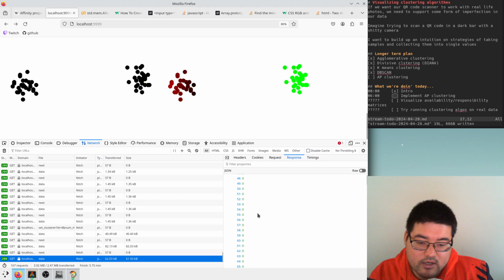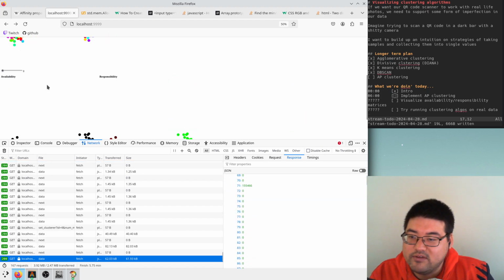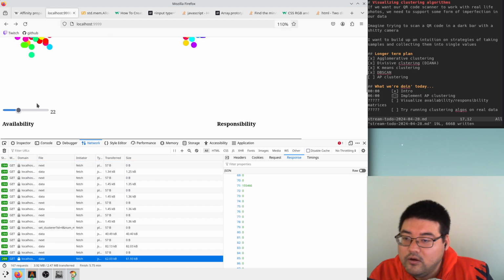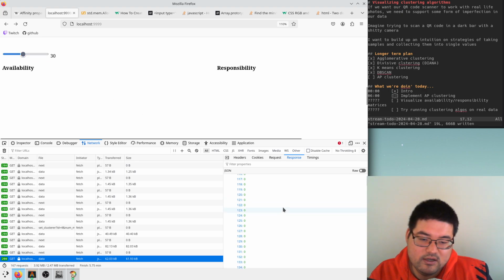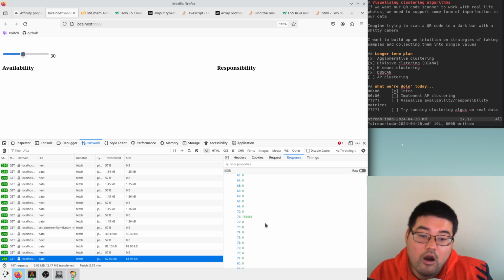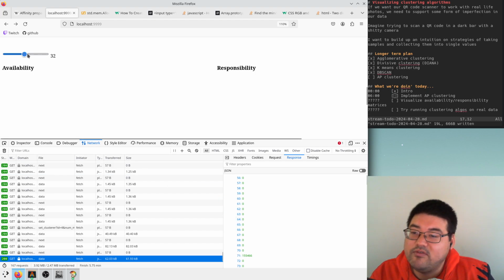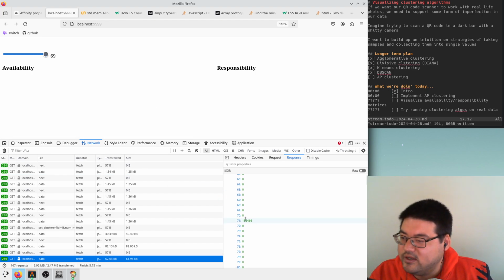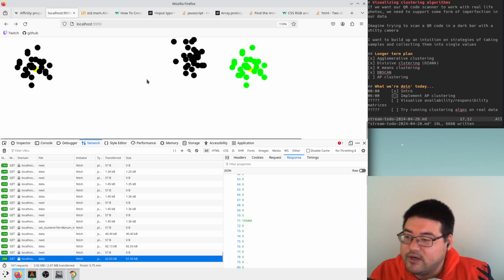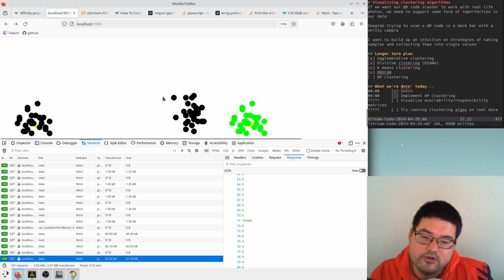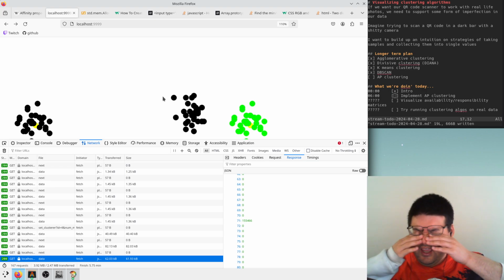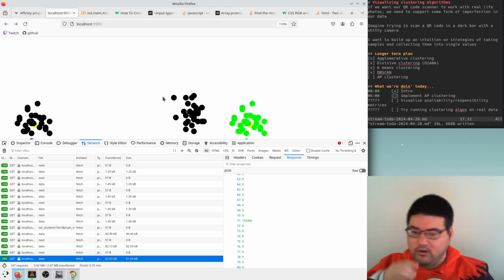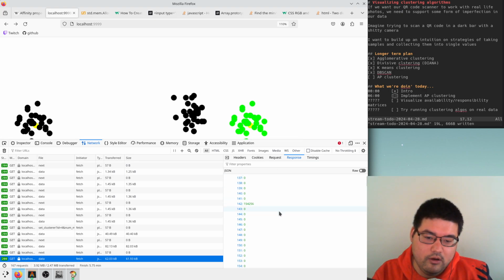Okay, is there another one that isn't buried? 71. Where is 71? 71 is just not even in this list? Oh, because there's 70 elements, and so 71 is relative to this 2D array. It's probably the same point.